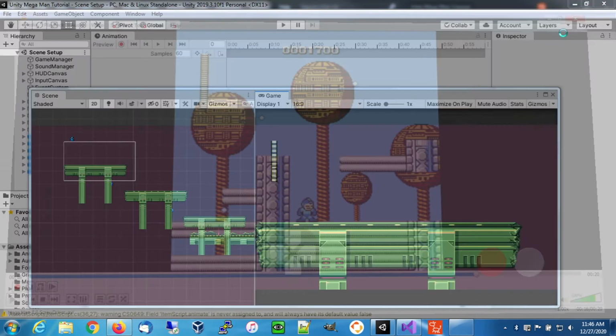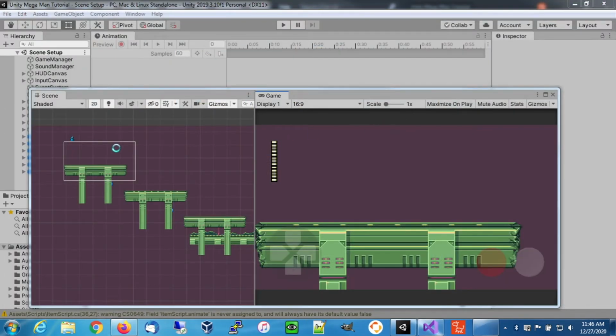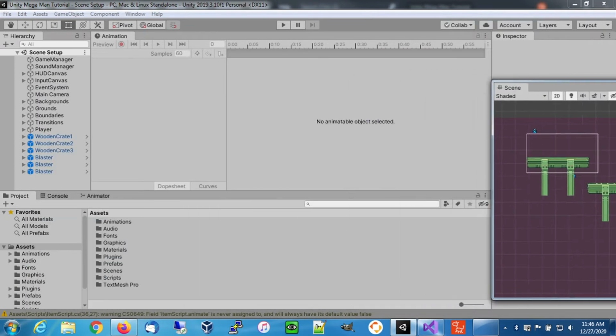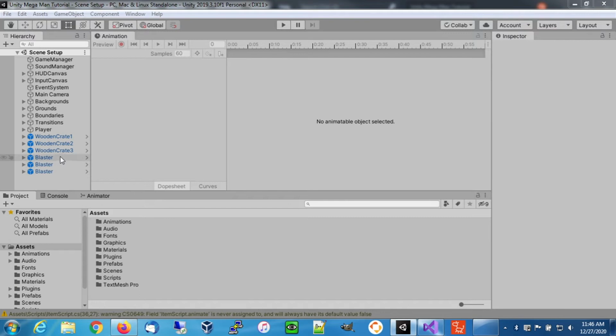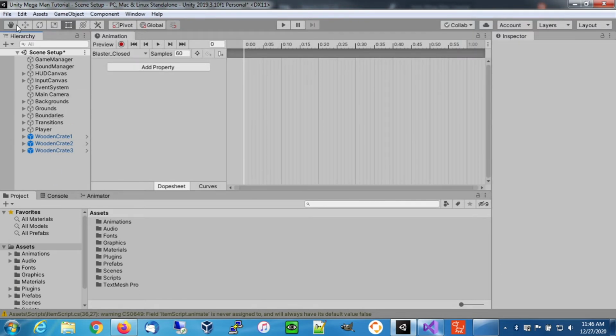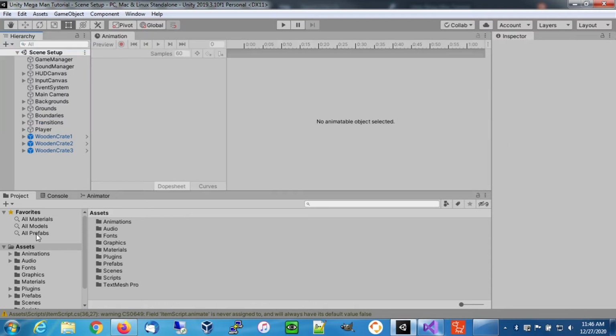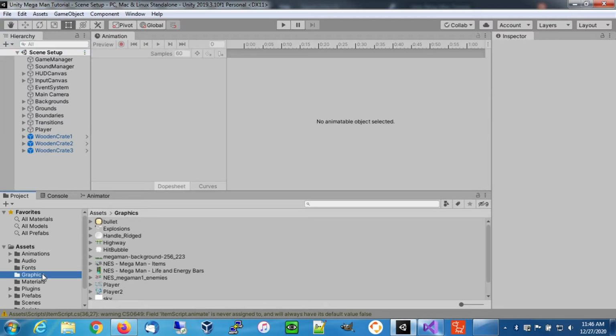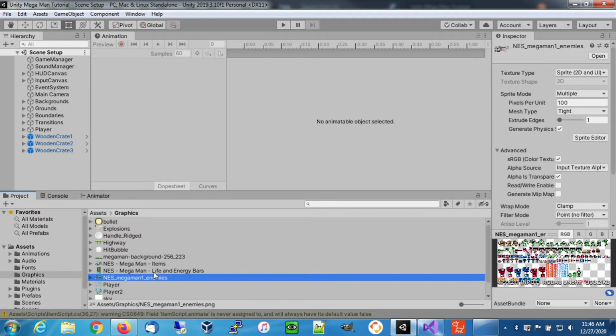So let's close this. And this is the previous project where we actually did the blaster enemy. So we're going to just get this out of the way, and we're going to get rid of our blasters because we don't need them anymore. And then we can save that. So what we'll do first is we're going to go over to the graphics folder and enemies, and we're going to go to the sprite editor.